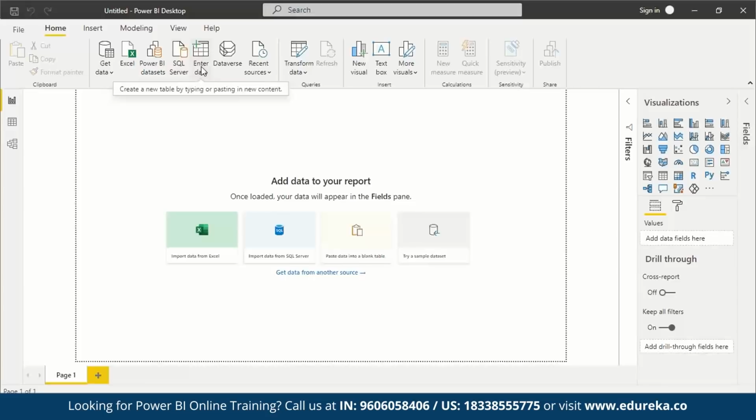And you can also create a new table by typing or pasting in new content. You can create your own database, right? If you have small content and you want to create it yourself, you can just enter data yourself by clicking this option. And the Dataverse option will allow you to connect through its SQL endpoint. This is not really that important for now. And you can also manage and connect to recent resources. Right now, we don't have any, so it just says more.